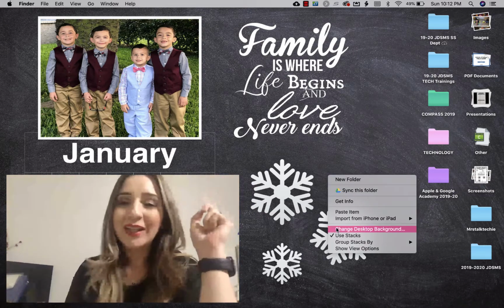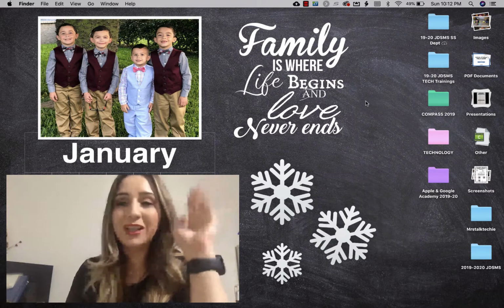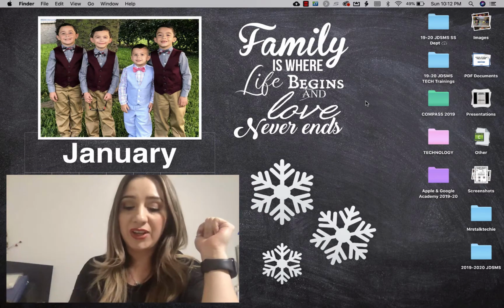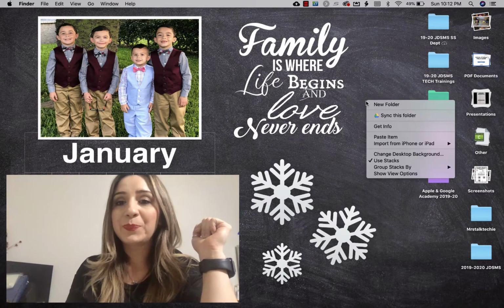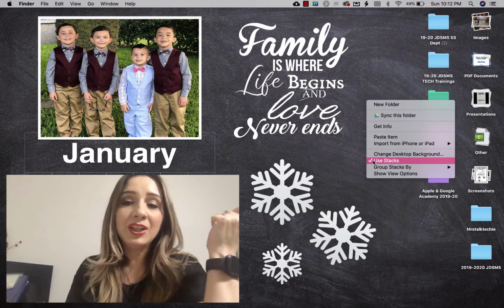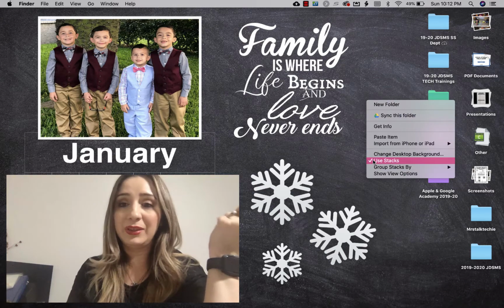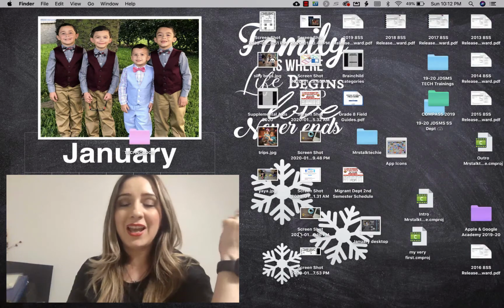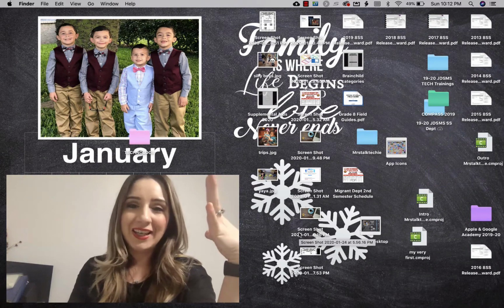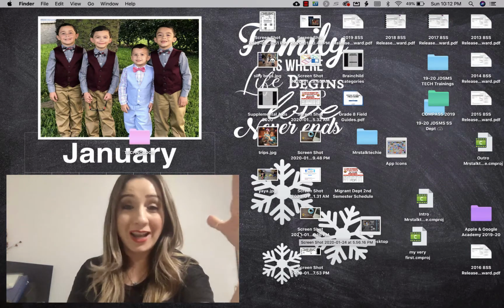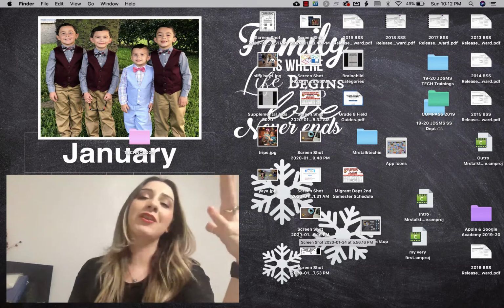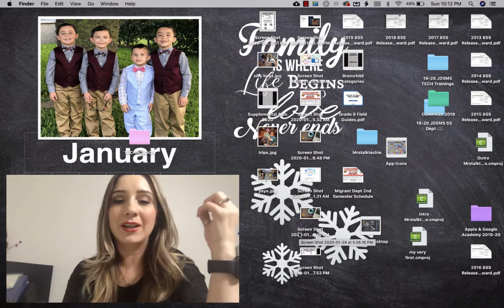So let me just show you what my desktop used to look like without this amazing feature. All I'm doing here is right-clicking, two fingers on my trackpad, and I'm going to uncheck Use Stacks. Really, that's all you're doing. And there is that crazy, chaotic mess of what I used to have before this amazing feature, Stacks.